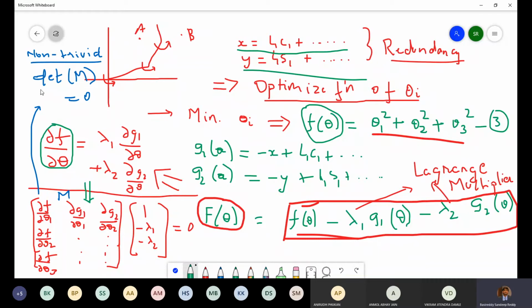Then I have argued that for a non-trivial solution, when you have an equation of the form, matrix A into vector B equals 0, right? When you have such a case, a non-trivial solution you will get when the determinant of that matrix is 0. So based on that, to theta 1, theta 2 and theta 3, right?